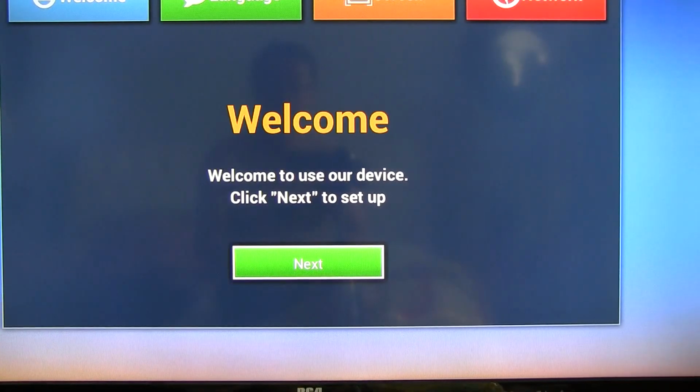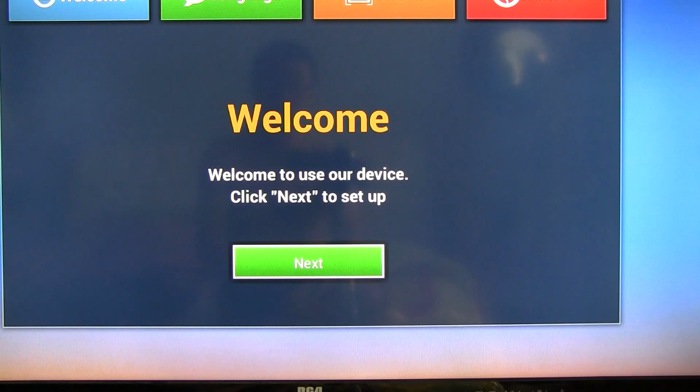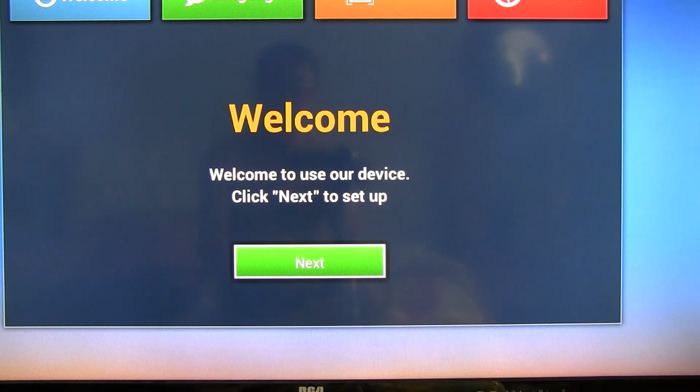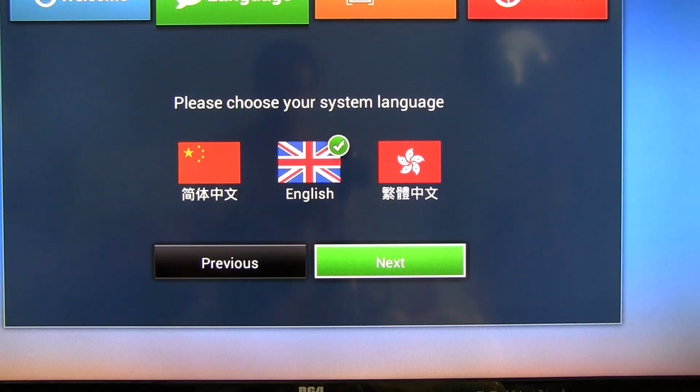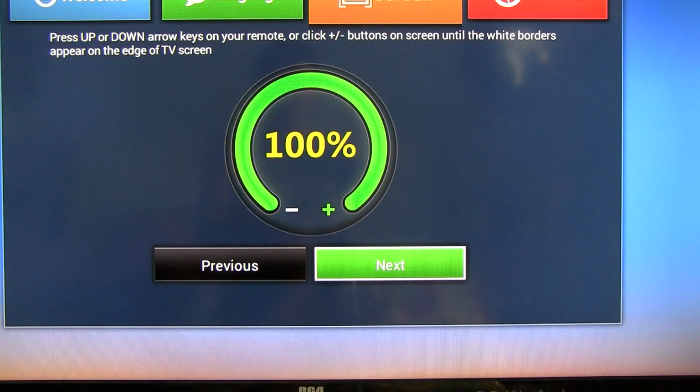Okay, so the update is finished. As you can see, right after the robot mode, this is the first screen you see, and this is going to be a user guide. And the remote works, by the way. So choose the language, English. Next.